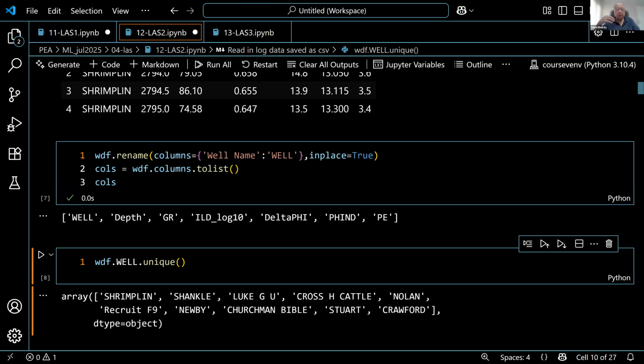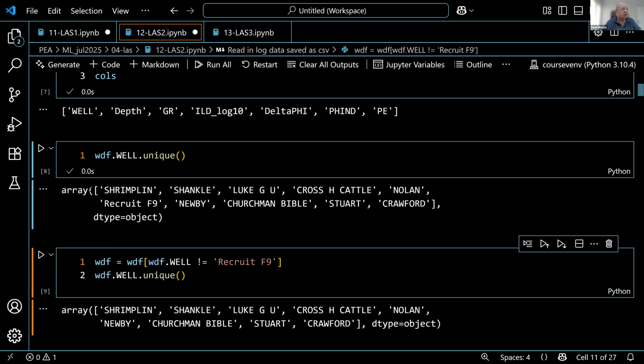Now, how many wells do we have? Well, this is the command dot unique. So WDF, we have a column called well. So we'll use the chain command: the data frame name dot, well dot, and then unique, and unique is a method, so it needs parentheses. And we do this and we get this list here.